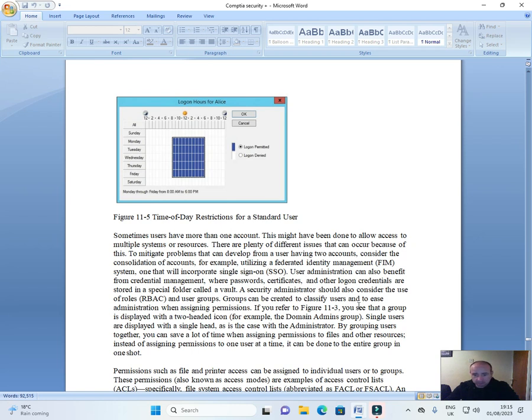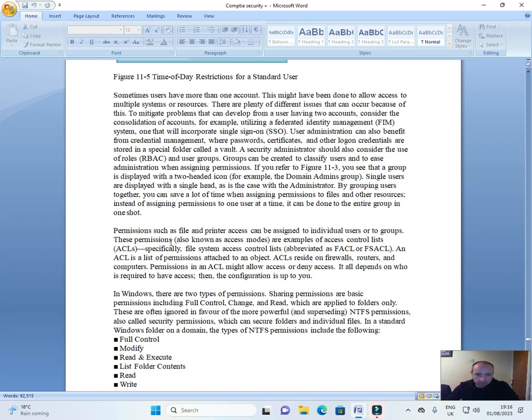Groups can be created to classify users and to ease administration when assigning permissions. If you refer to figure 11.3, you can see that a group is displayed with a two-headed icon, for example the Domain Admins group. Single users are displayed with a single head, as in the case of the administrator. By grouping users together, you can save a lot of time when assigning permissions to files and other resources. Instead of assigning permissions to one user at a time, it can be done to the entire group in one shot. Permissions such as file and printer access can be assigned to individual users or to groups.